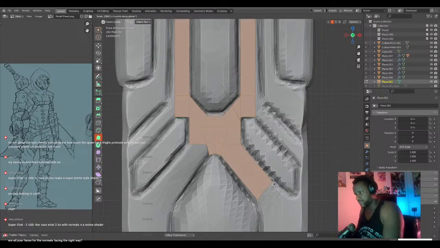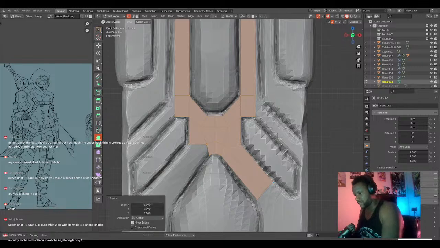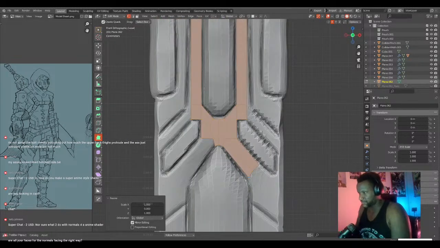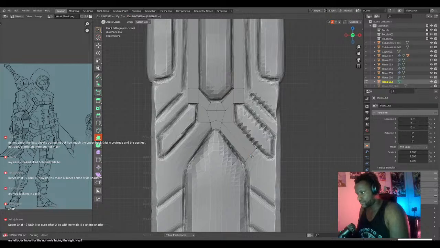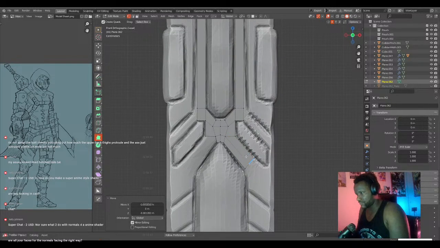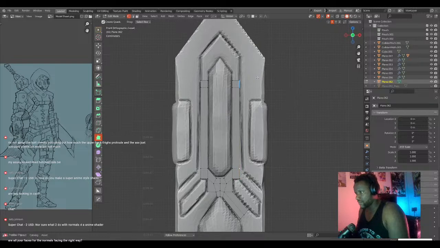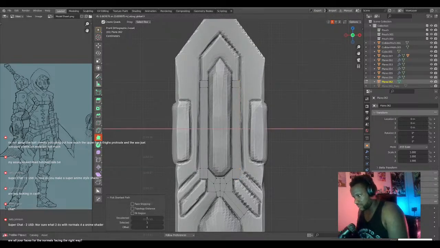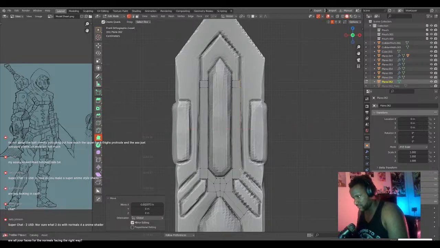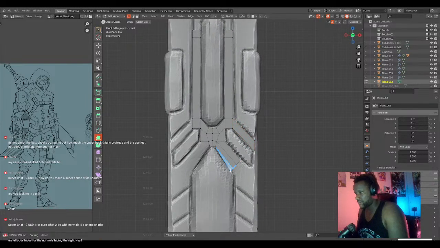SY0, just make sure that we're staying flat over here. GX, move this over. Extrude that down. Extrude this down here.